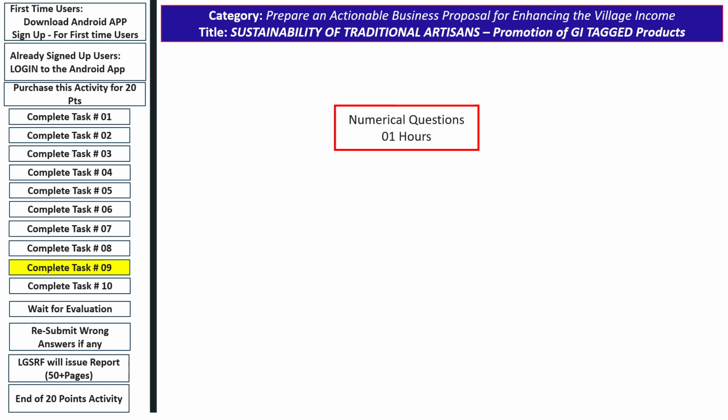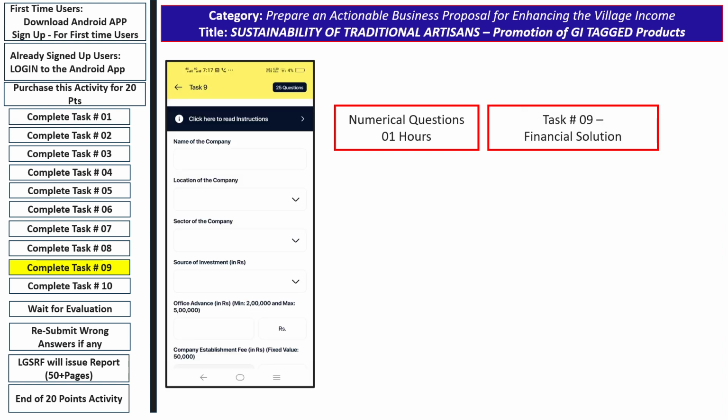Then task number 9: to convert your idea to a company, what are the financials needed? You just have to mention it here. Look here, I have mentioned office advance. How much is needed? You cannot just say I need 100 crores. Minimum and maximum limits of numerical figures are mentioned here. You just need to mention within that limit.